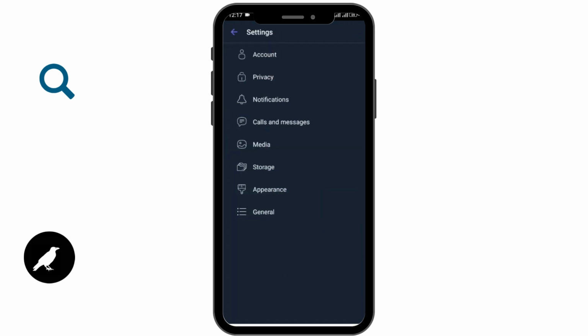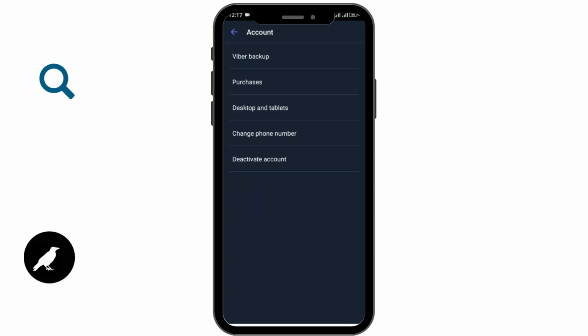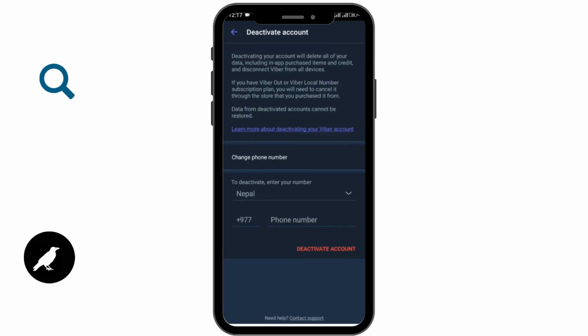Once you do that, you will be able to see the various options. Among them you have to go for account, and at last option there is deactivate account option. So you need to know that in Fiverr, deactivating account means deleting your account. So you have to simply move through the deactivate account option.